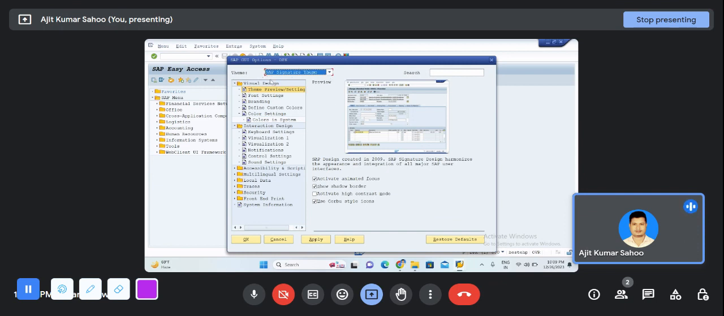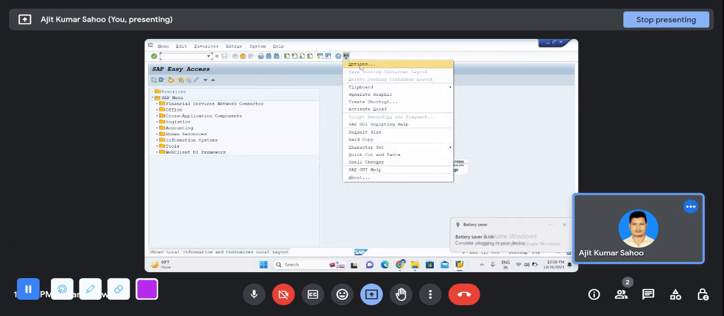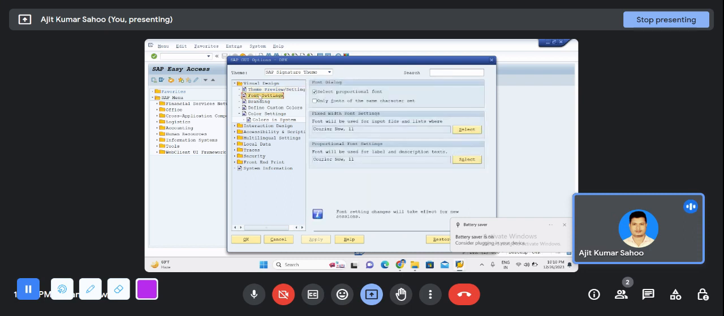So here you have to mention the theme name, SAP signature theme. You have to select that, then click on apply, then click okay. That means it has been saved. So let me go again, then go for this option. After theme selection we have to go for the font setting.